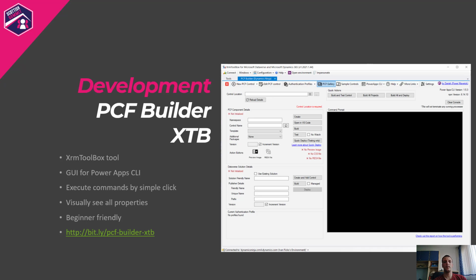And you can see the download link down below. You just click on it and it will point you to the download location, or you can simply search for it in your XRM Toolbox.